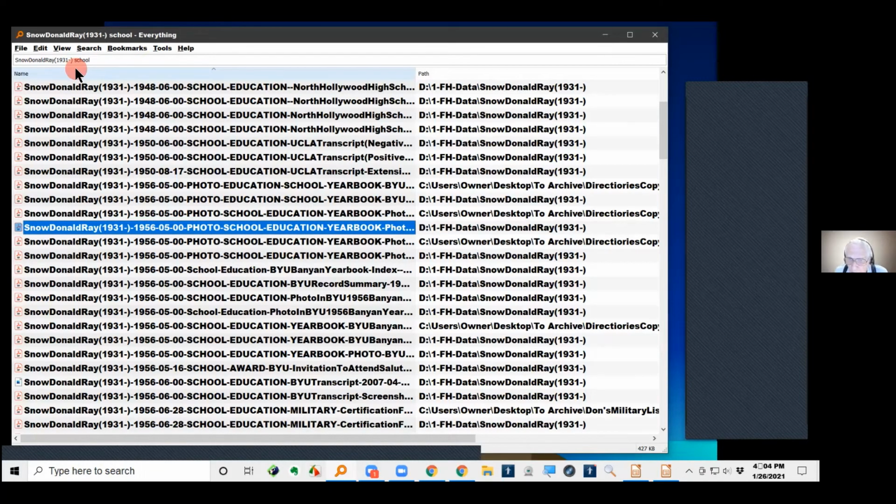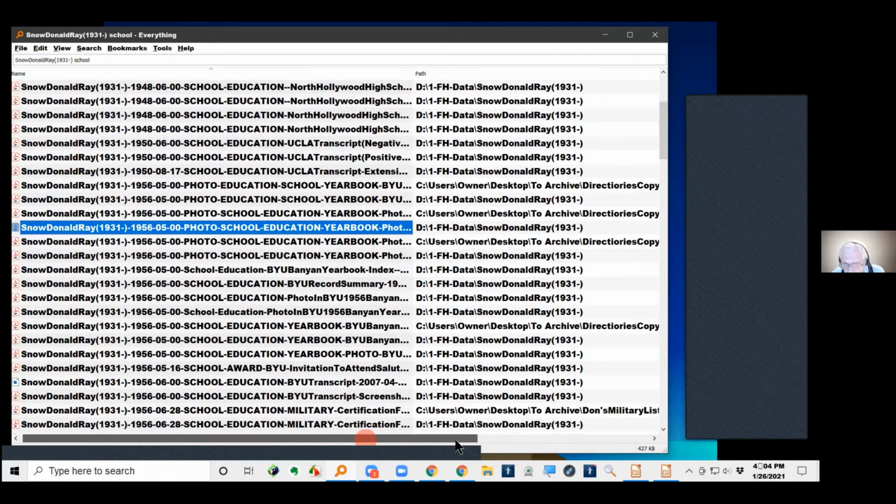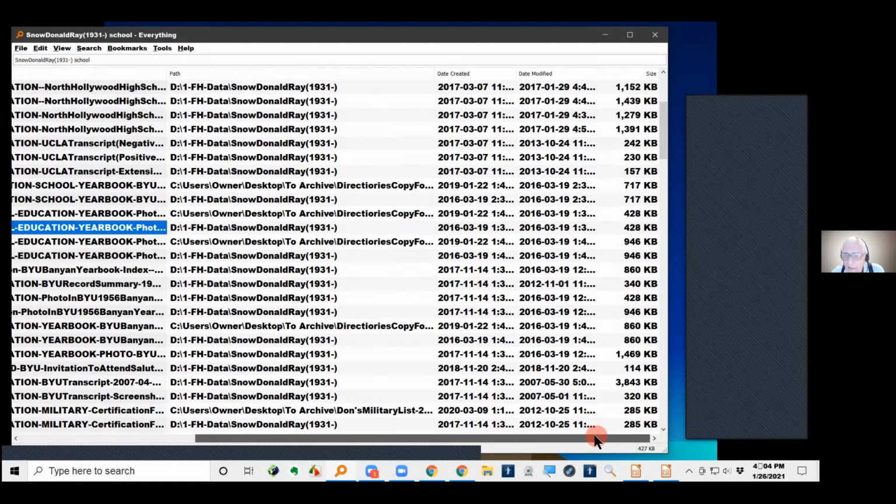You get the location, the path to it. And if you scroll all the way over, it's not big enough to see, but if you scroll all the way over, you get the date it was created and the date it was modified. So that one where I corrected it today, it'll have the modification date as today. And then the size of the file over there. And you can sort on any one of these things that you want to.